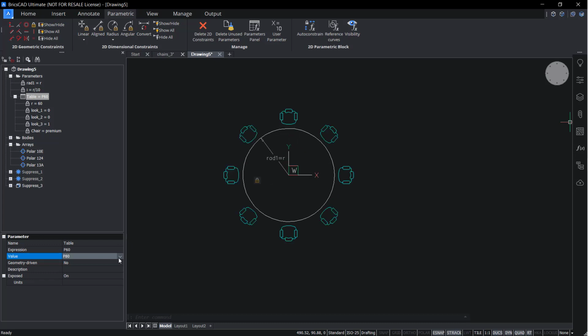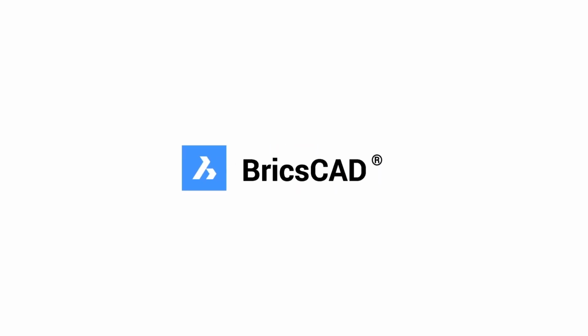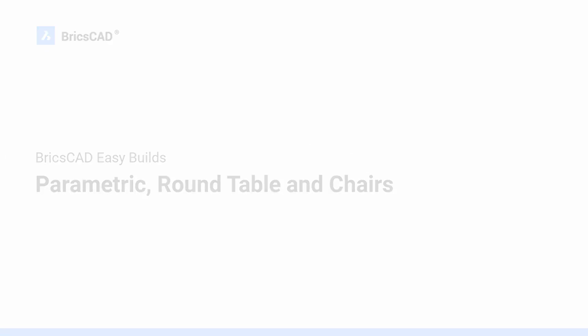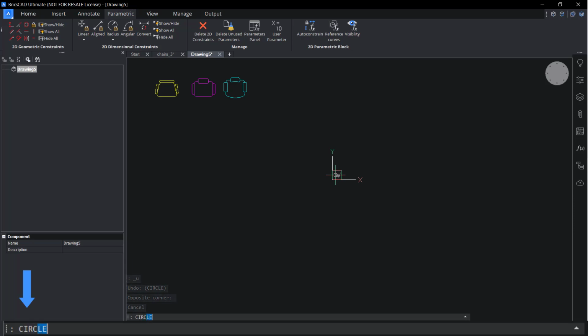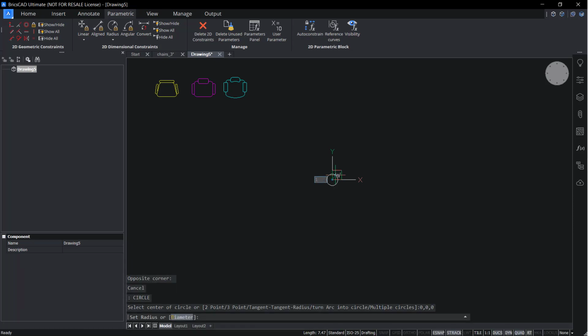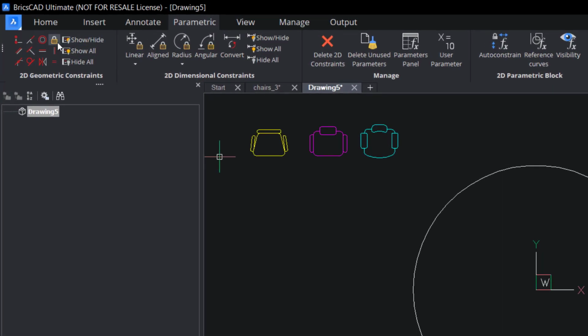How to create a circular parametric table and chairs block. Draw a circle with a radius of 100. This will be the table. Add a fixed constraint to the centre of the table.